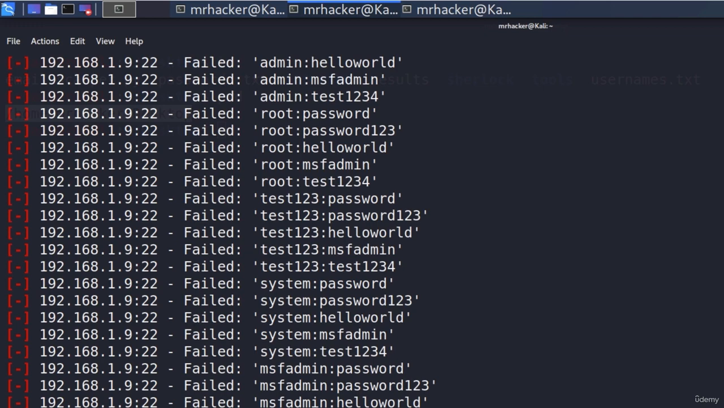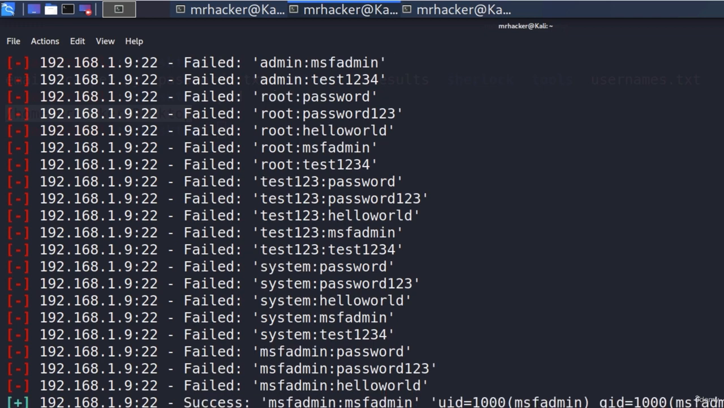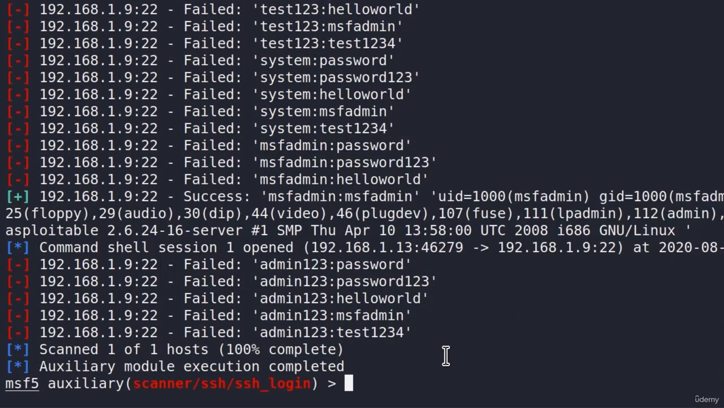And here it is. We found the correct SSH username and password. Once it prints out this success message here, this means it found the correct username and password. And you can just Ctrl-C this if it didn't stop, in order to stop the brute forcing.